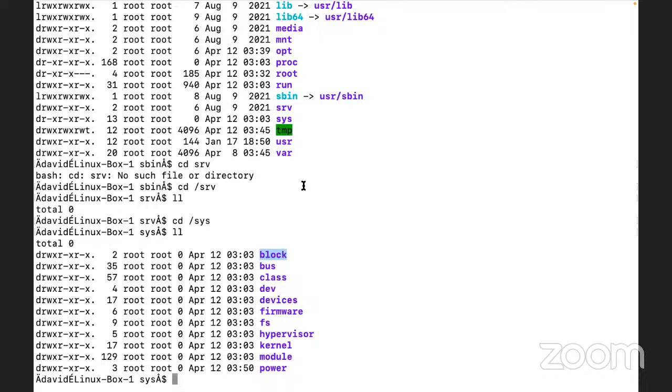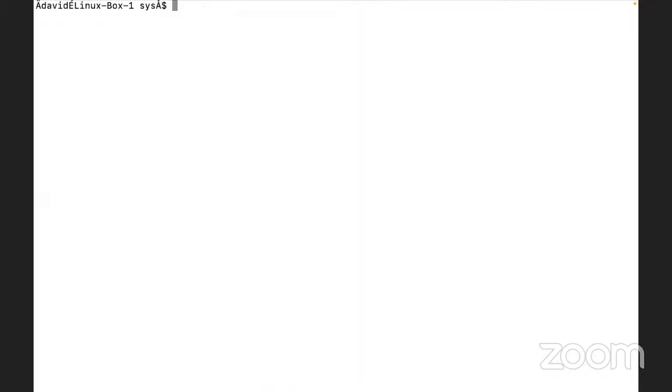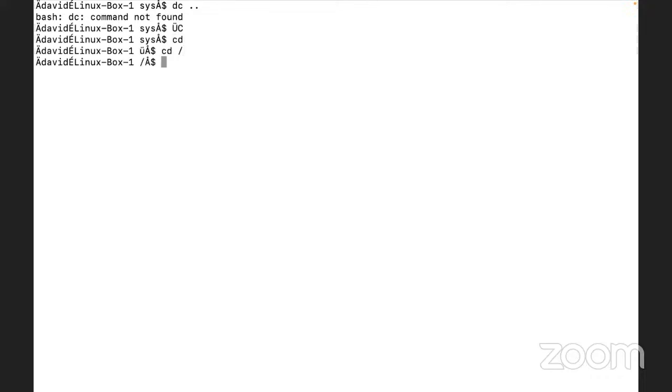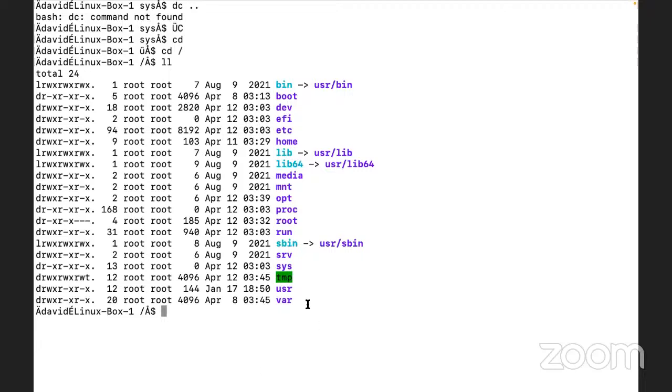Holds runtime data. Not DC, that should be CD. Now, there are three main folders which are remaining.